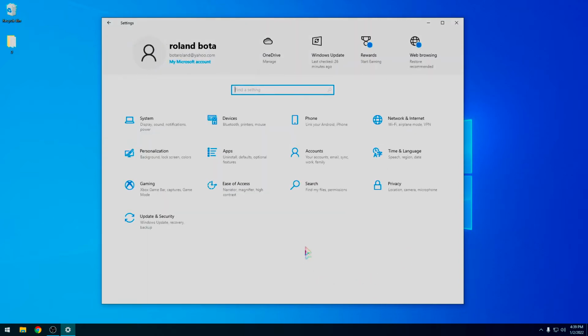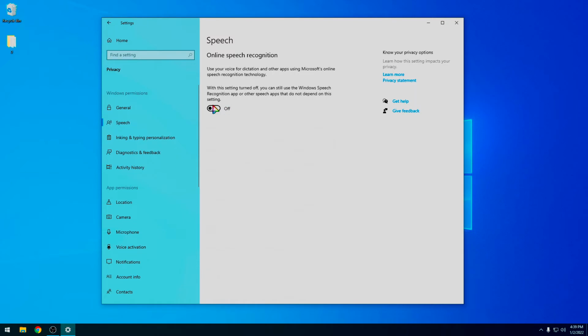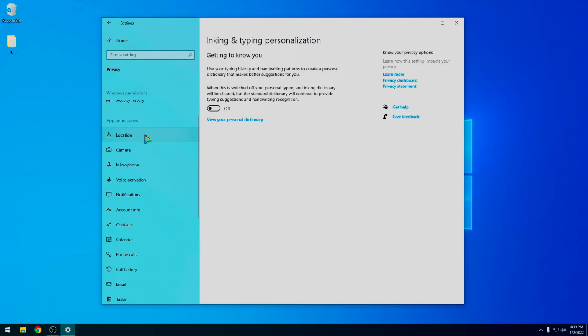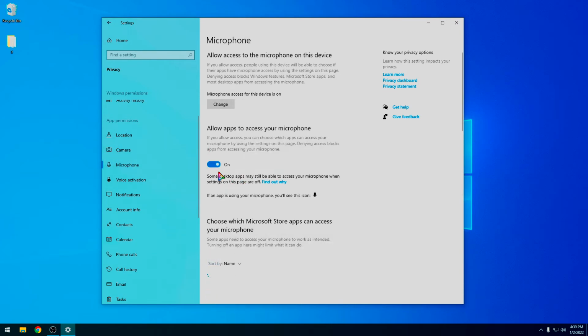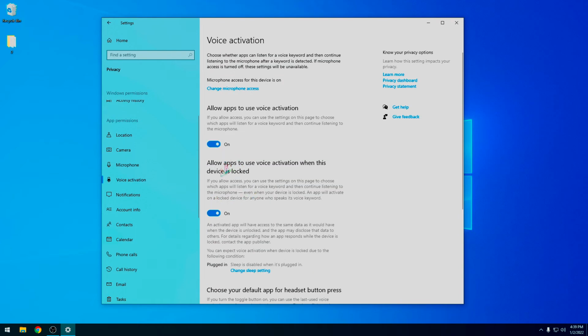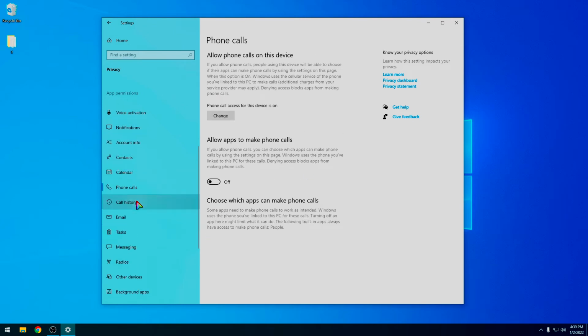Next up, go back to home and look for privacy. Open privacy. At general, we need to disable all of those, and speech also disable. Inking and typing, make sure you have disabled. Location disabled. Camera must be on. Microphone also on. Voice activation on. Notifications off, and also account info, contacts, all of them we need to disable.